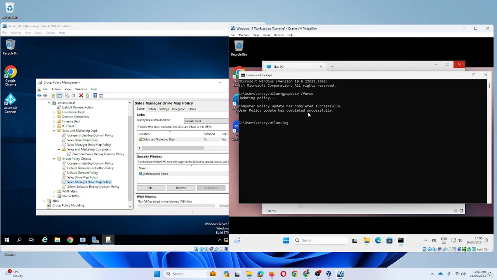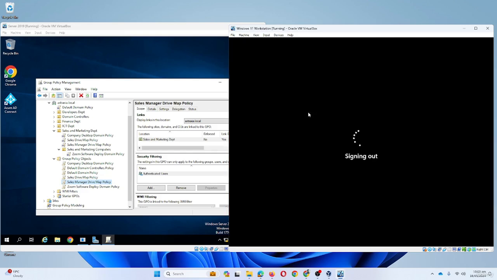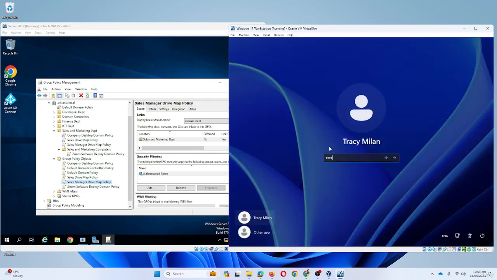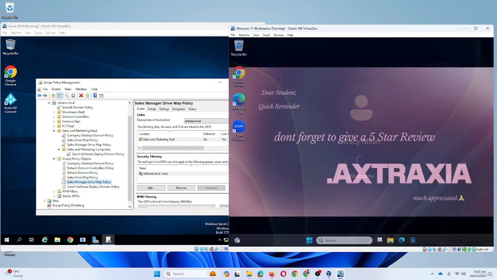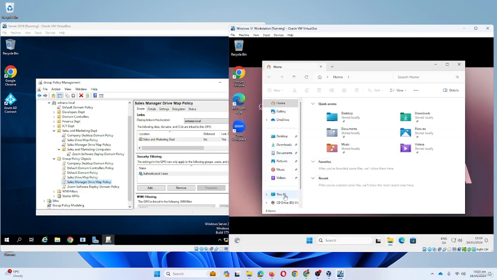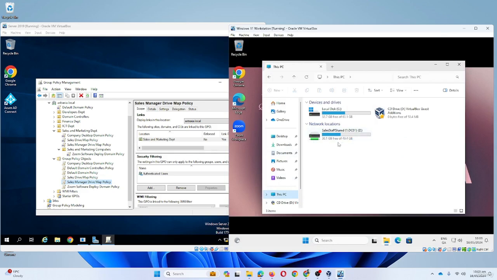Okay, so we're going to log off from Tracy. I will sign back in as Tracy, because now the policy has been applied, and see if she has the mapping or not. So go back to folder, and we'll go to this PC, and she still has just what was originally assigned to her, because she's in the OU, which is the default logon script, which is the sales staff share, right?